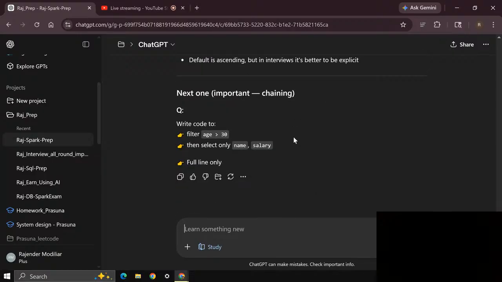Okay. Let's write code to filter age greater than 30. Select only name and salary. It's so simple to write. Df dot select. First you need to select. No, first filter. Df dot filter. Sorry. If you see the improvement in the code, we were a little slow in the first few examples, but now we are getting proper answers.